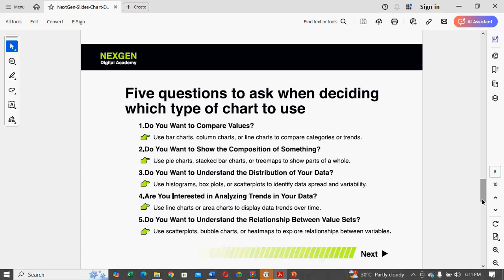Superstore A is a value set. Another Superstore B is another value set. So if I want to understand the relationship between those value sets, I can use what we call the scatter plot, the bubble chart, the heat map to explore the relationship between different variables that I have in that form.